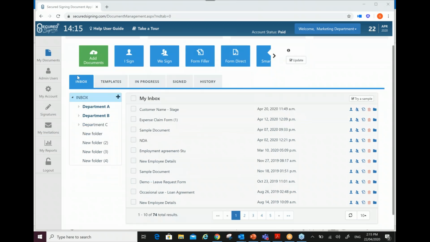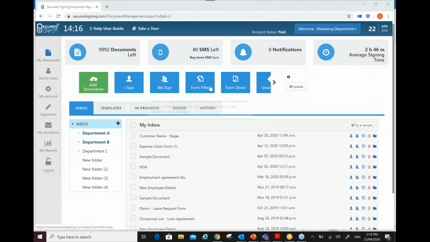And then down here we've got the inbox, where the files will be waiting to go out if you don't need to send them out straight away, the templates that you may have created, in progress for any pending transactions, and signed, where they're finished and will sit for 7 days. And then if you enable the history function, it will be there. So to get started, you simply click the Add Document button.